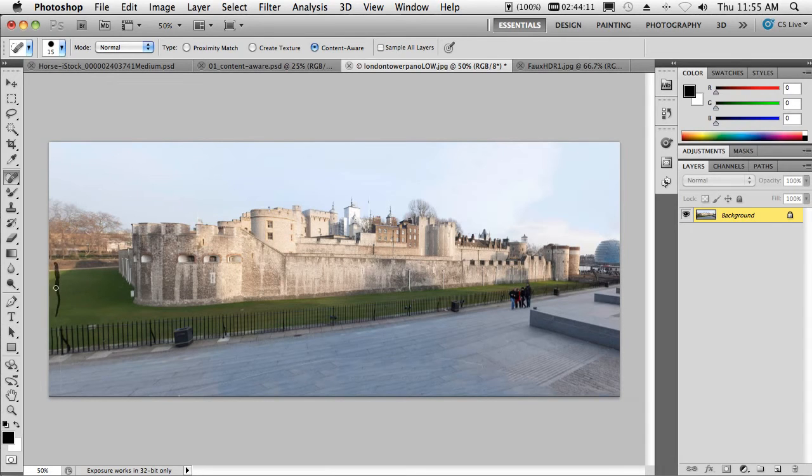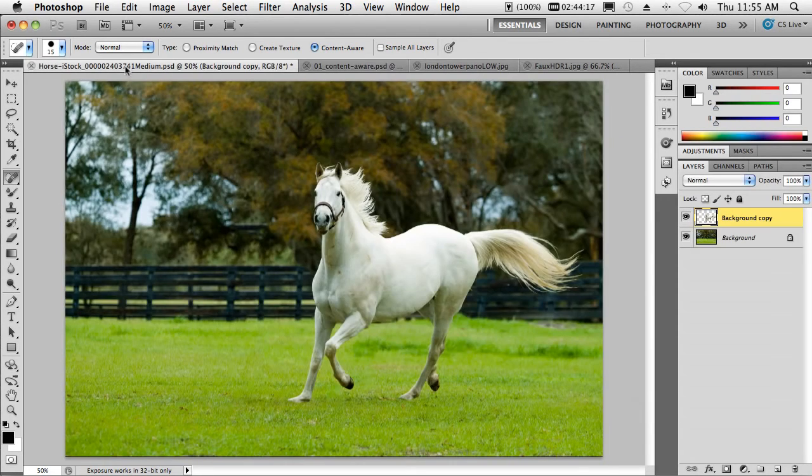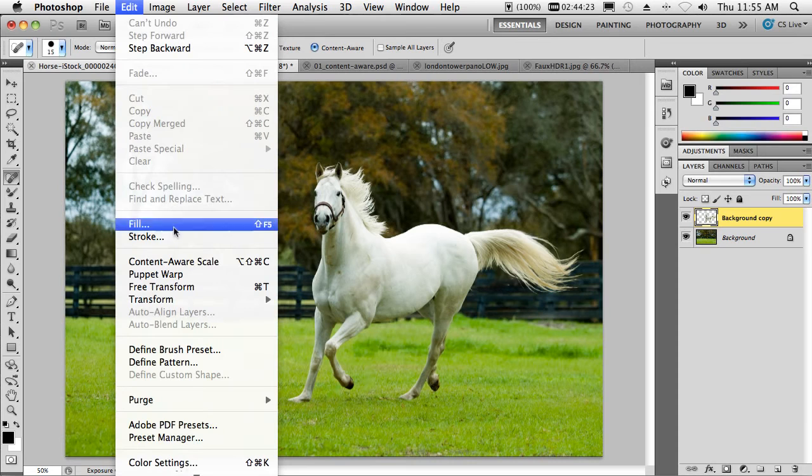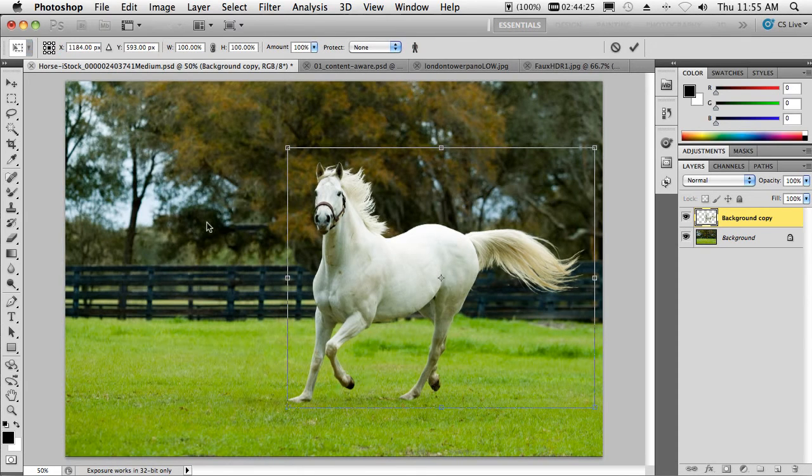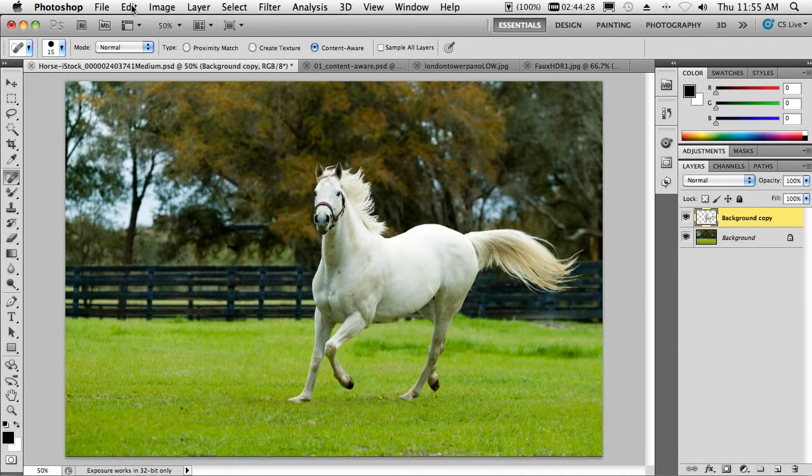Okay, a little bit more there. Got it. All right, so content aware fill is going to be phenomenal. Now let's get back to the horse. Let's do our third thing, and our third thing is going to be the new puppet warp. We'll go up to the edit menu, we'll choose puppet warp. Oh, not content aware fill. Let's go choose puppet warp.